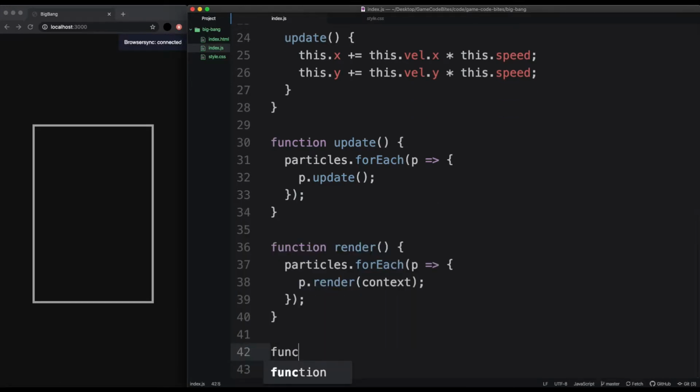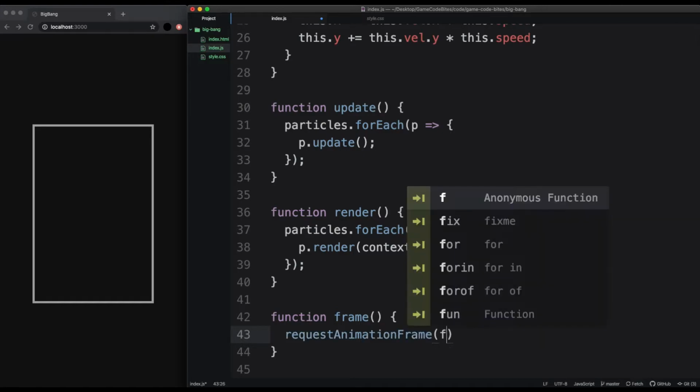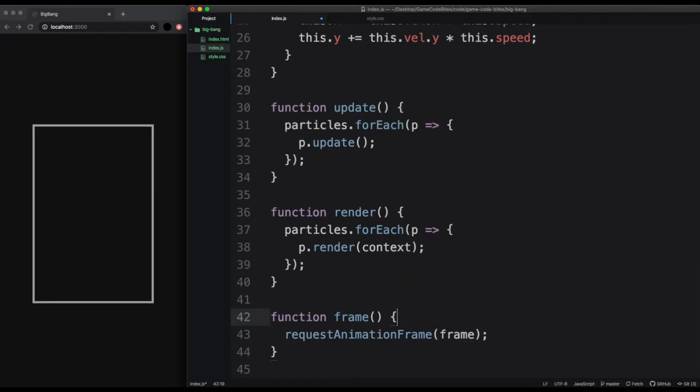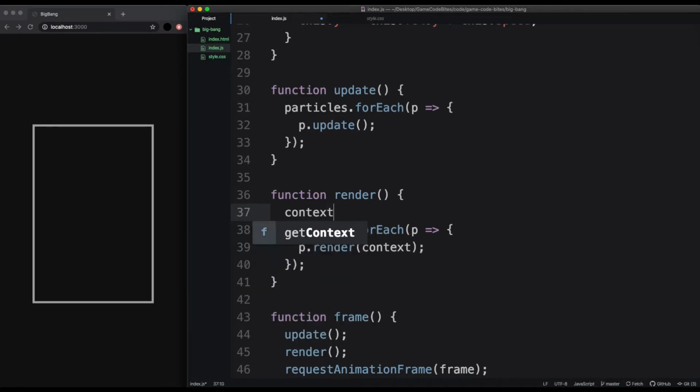And lastly, we need a frame function. And that frame function is going to request the animation frame and send the frame itself as a callback. And here we'll say update, then render. And also we need to clear the context within the render function.